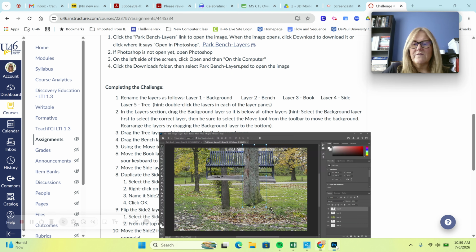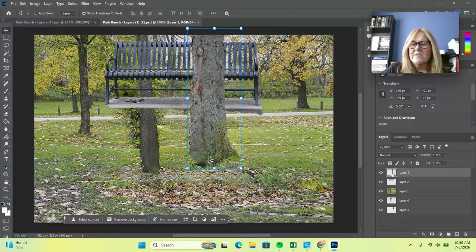So I'm going to go back to Photoshop. Layer 5 is going to be the tree. I'm going to put my mouse directly over the words layer 5. I'm going to double click to open up a little text box. I'm going to type the word tree, and then I'm going to hit enter. And it closes the text box. I'm going to double click the words layer 2. I'm going to type the word bench, and then I'm going to hit enter to close the text box.